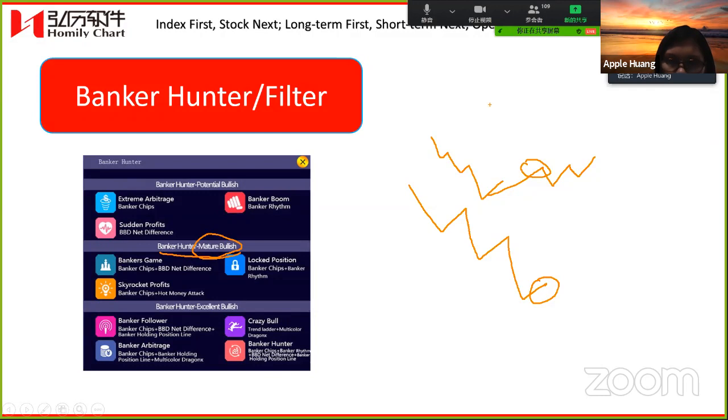Normally is a bullish reversal. All right. And then excellent bullish are those uptrend stocks. All right. So these three types of filters use those volume indicators in the PC kit, and then filter the shares for you. And if you want these banker hunters, you can look for them.